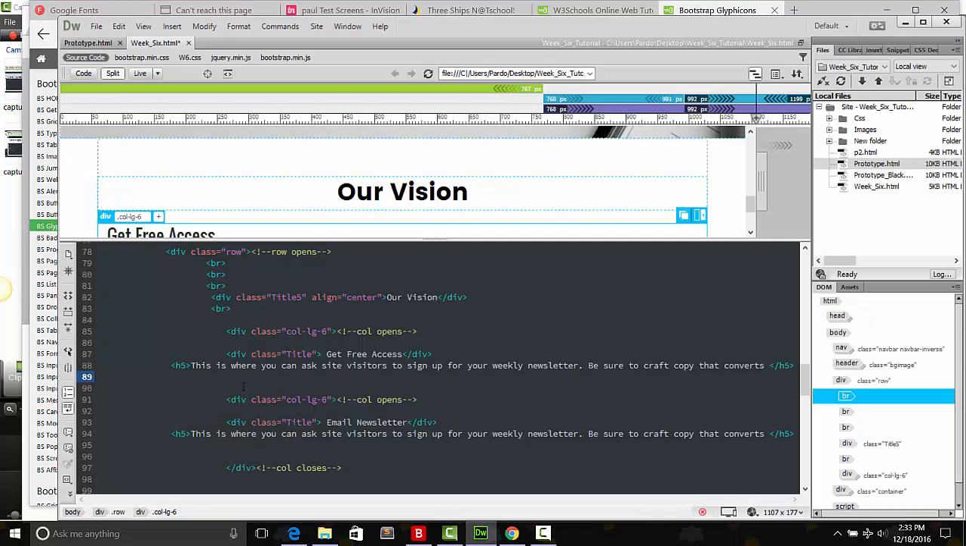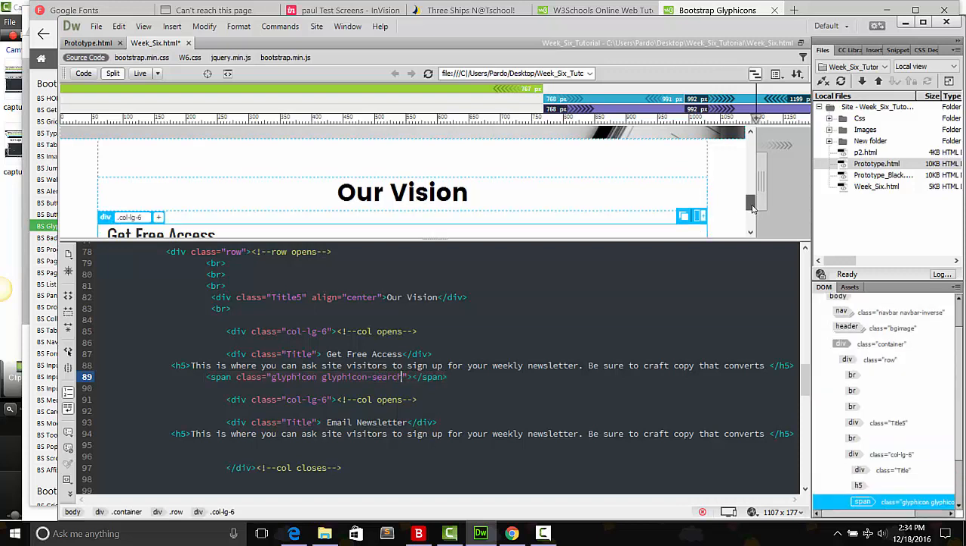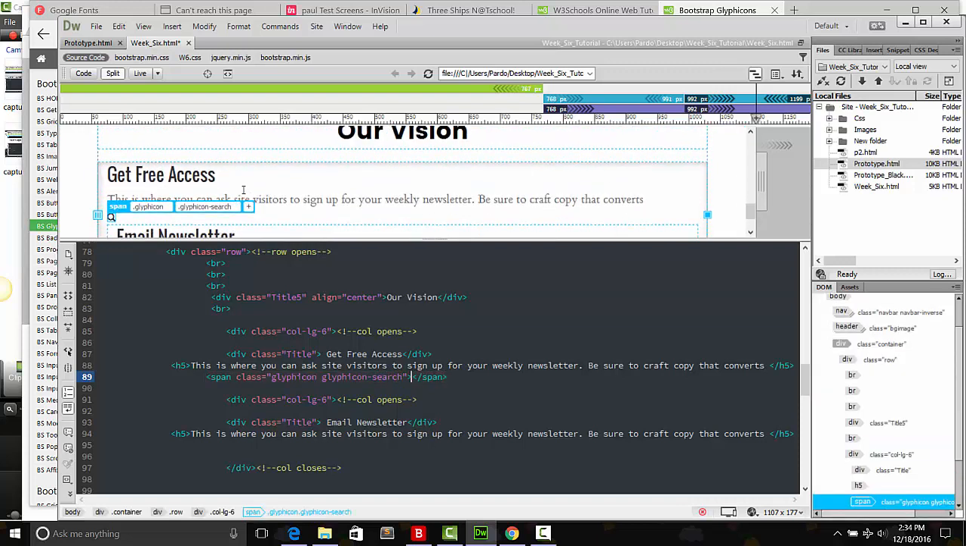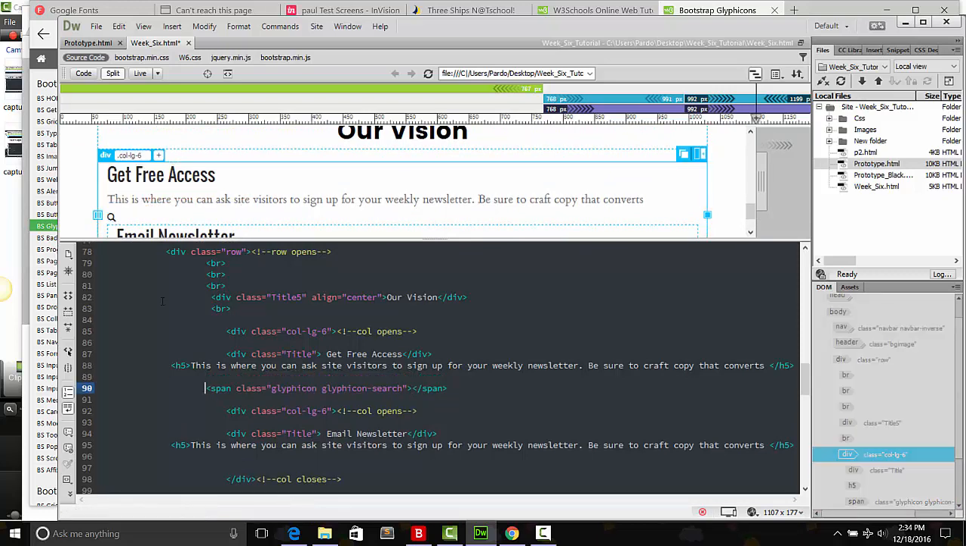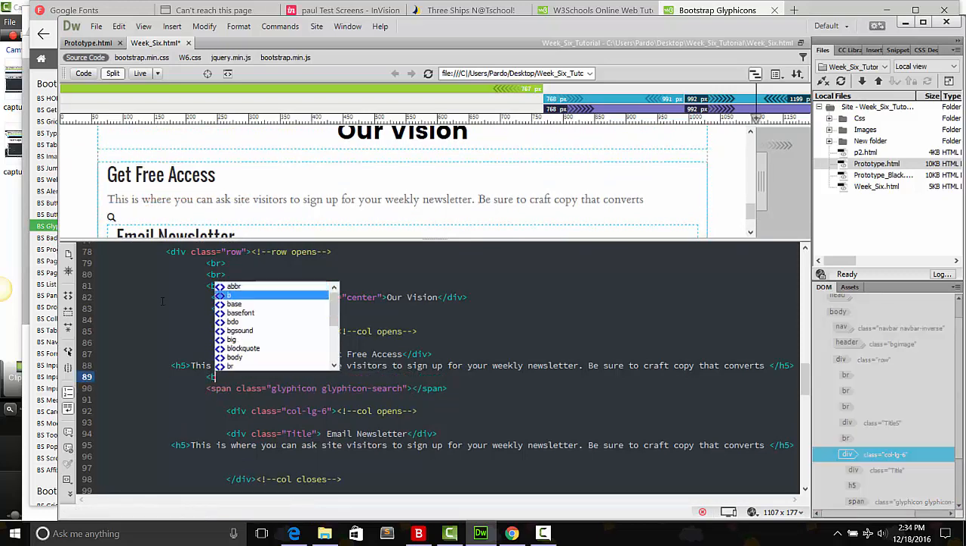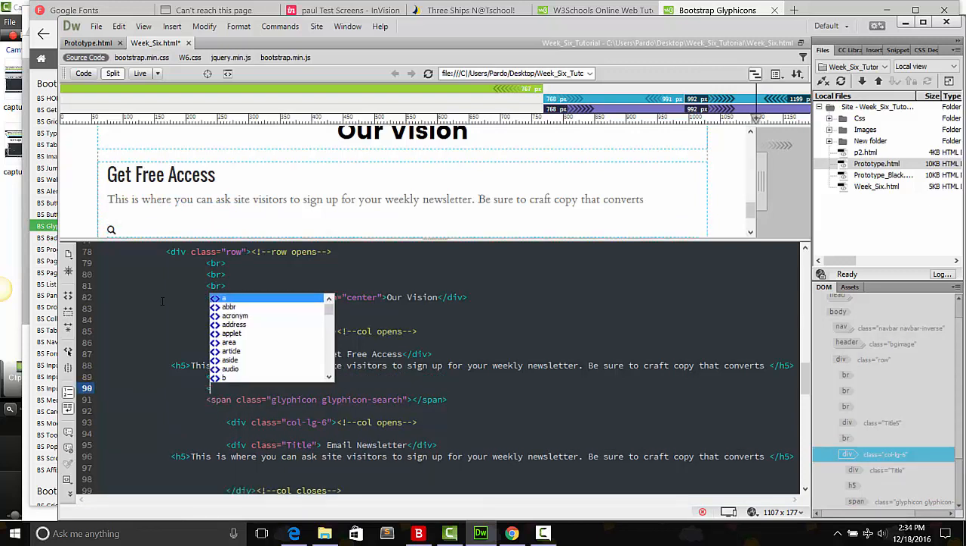back to our Dreamweaver and we'll just type that in here. And we'll just change that one to search, and hopefully that's now appearing, so we can now see that appearing here. What we'll do is we'll just give a couple of breakpoints in, like so, to bump it down a little bit.